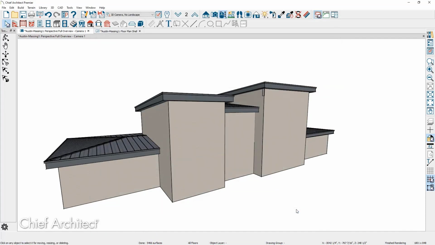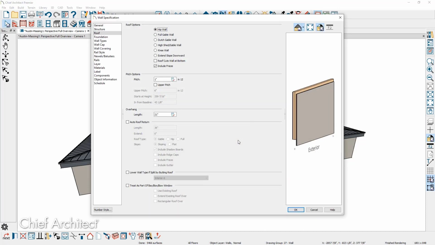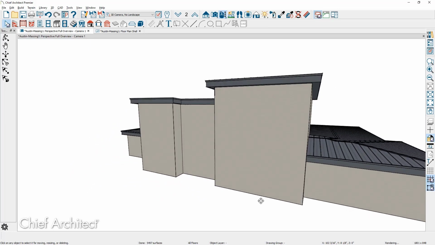Now ultimately what we're going to do in here is remove the ceiling so that these have a shed ceiling as well. Let's click on the front of this wall. And let's do something very similar. Let's make this a high shed gable wall. And now I think that the top floor looks pretty good.